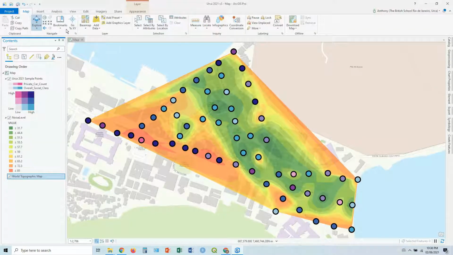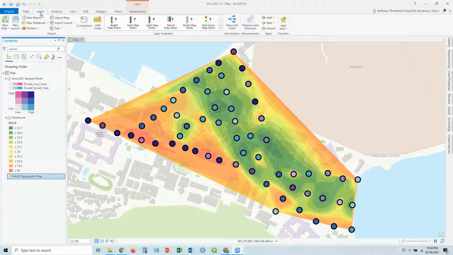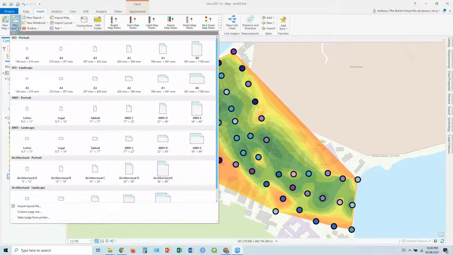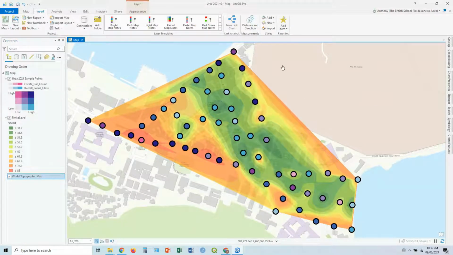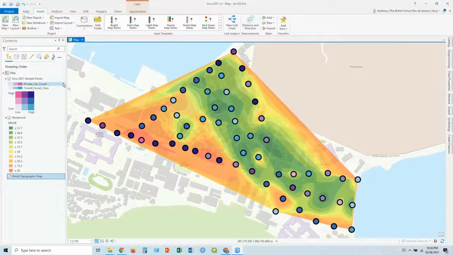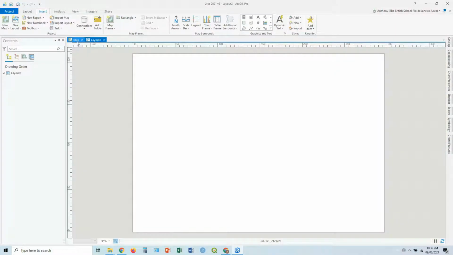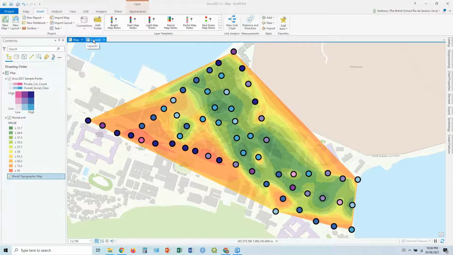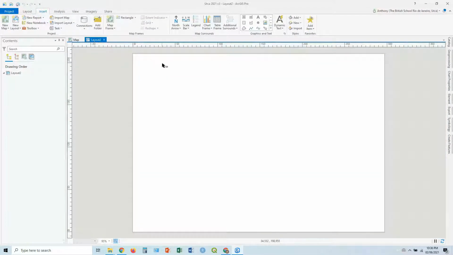So first things first, we go to the Insert tab and click on the New Layout button. Here you get to choose your page size. Whether it's portrait or landscape really depends on the data that you've got here. Looking at this data pretty quickly, it looks like it's going to fit better into a landscape orientation. So let's go New Layout and choose A4 Landscape. You can see it's going to open up a new little tab, so you can go back to your original map and you've got the layout over here.